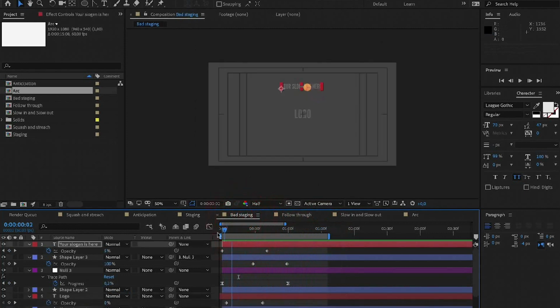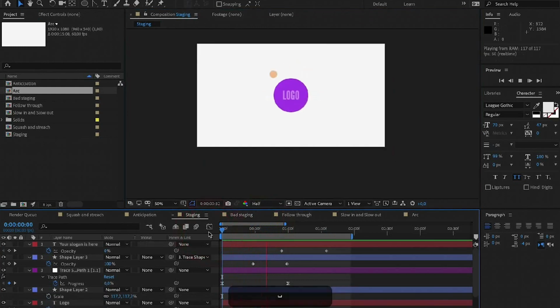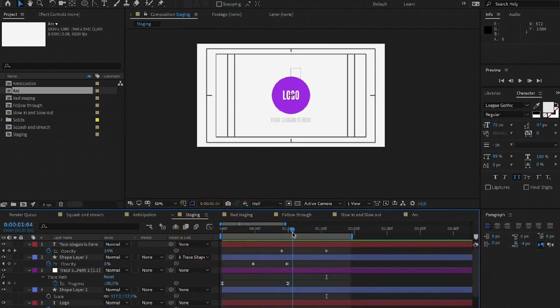But now we have a bad staging. Why? Because things come up not in their time and their position is not right. The whole idea of staging is having the right timing, right composition, right position and camera angles.